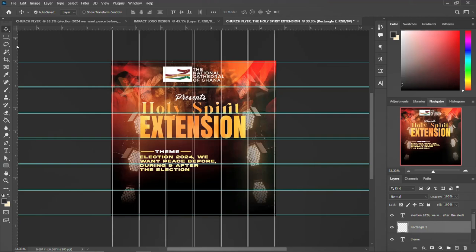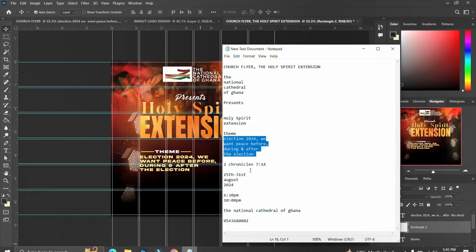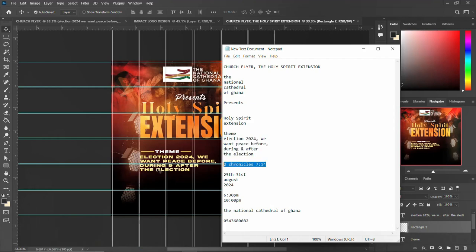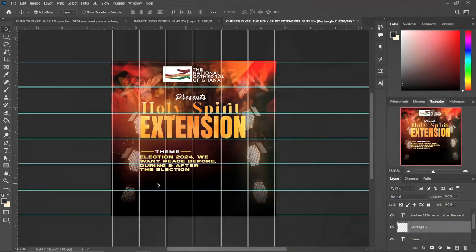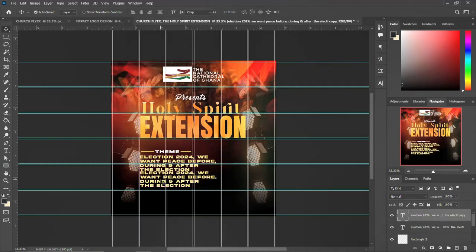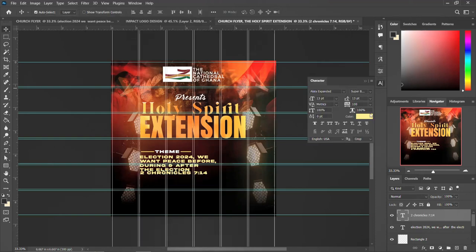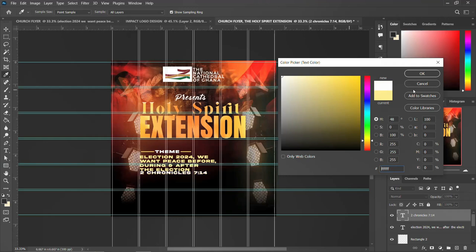Control D to deselect it and push it to this side. And this is awesome. And then we are going to pick this side. Control C to copy it. And then drag this to this side. Double click inside. Control V to paste it. And then change it to color white.